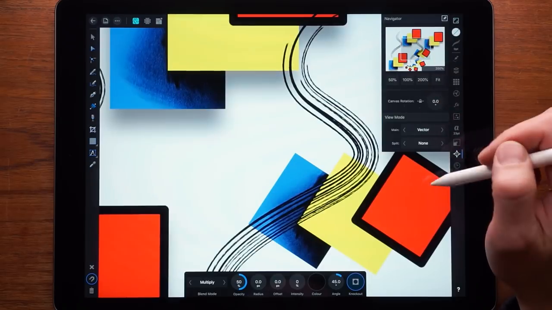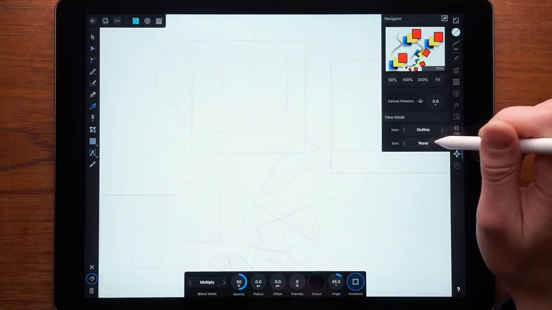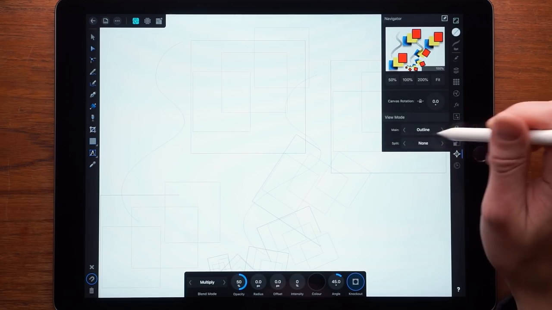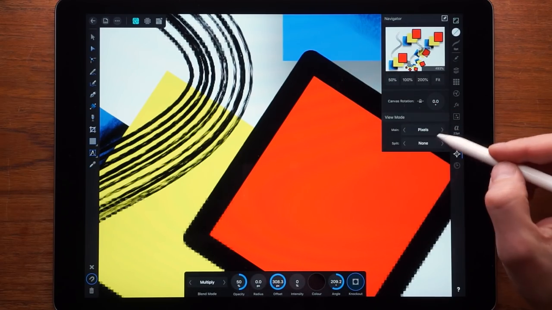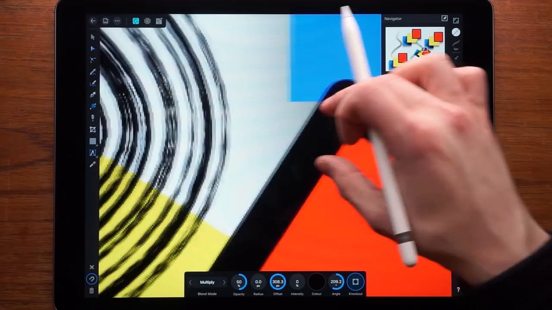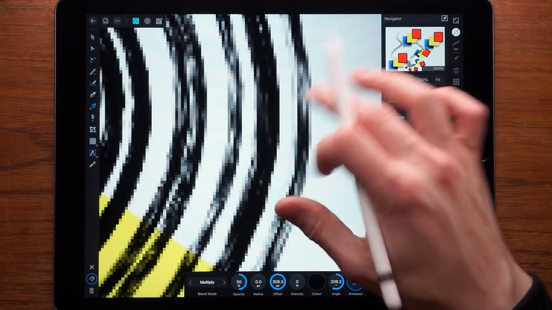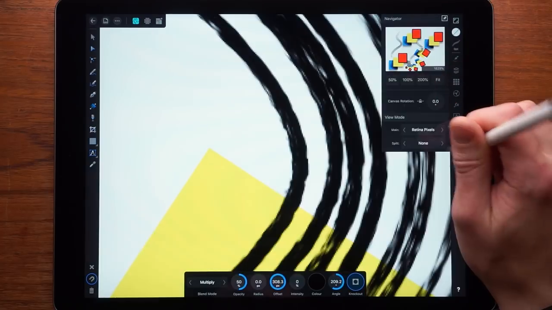Navigator, you can zoom into things and switch between looking at the outlines of things, looking at it from a vector point of view or from a pixel point of view. So now you see the actual resolution of the document. So this is how the image will be printed, basically.